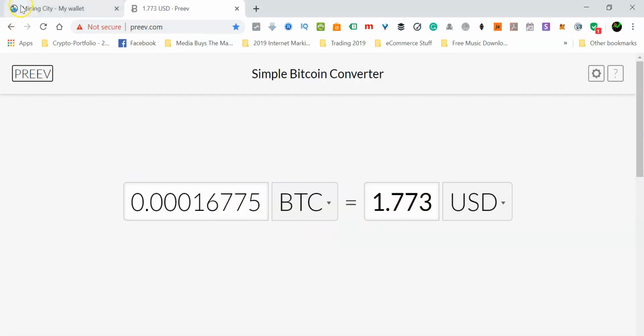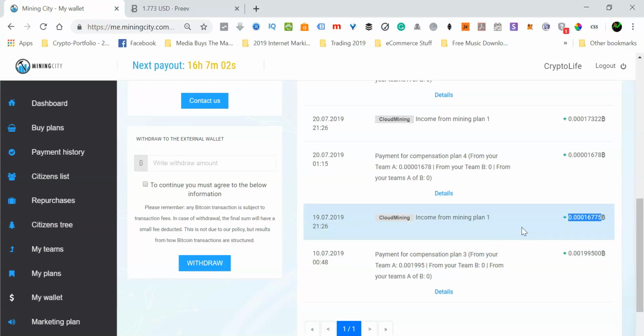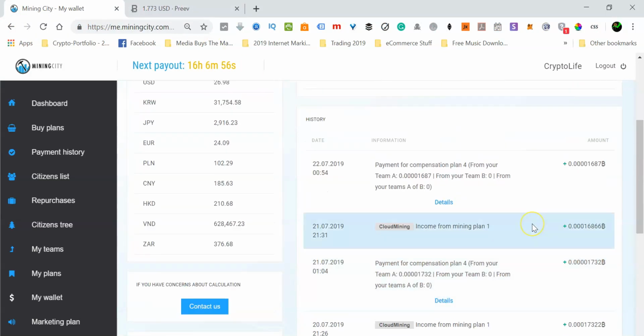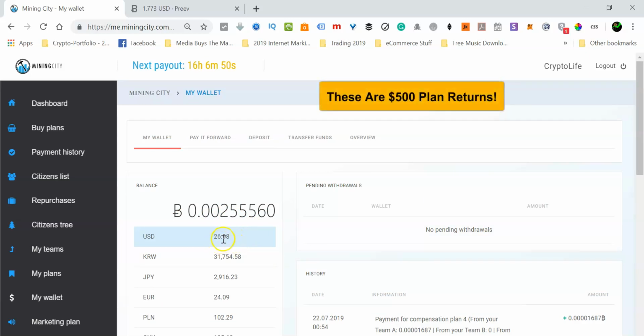So as you can see, it's working, it's consistent. I'm earning about $1.07 or 8 cents per day, depending on the price of Bitcoin and how the company performed that day. But so far so good. Yeah, it's working. The reason why I have $26 here is because of the commissions. So that's why it's this amount.